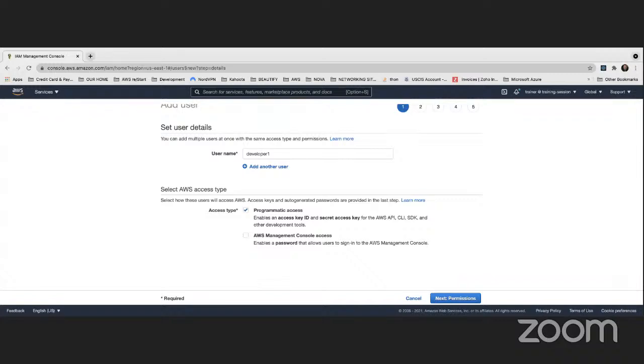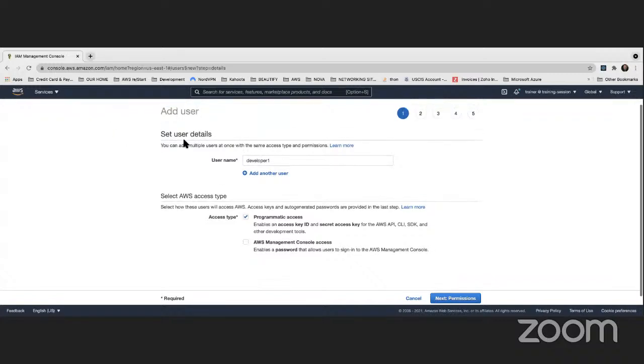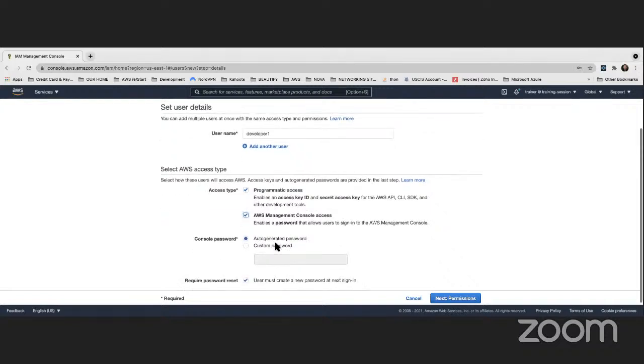Okay, great. I'm here. So a developer needs programmatic access, right? And also needs console access. It needs both. Okay. We can either generate a password, and then the developer 1 user will receive an email with that password. And then if I want, I can leave this checked, and have the user reset the password in the next sign-in.